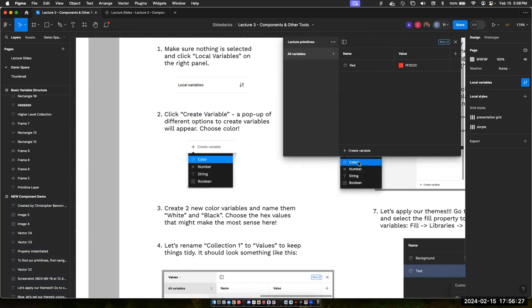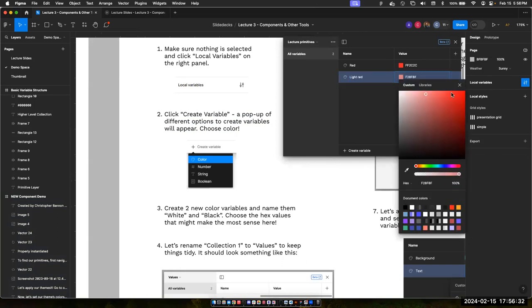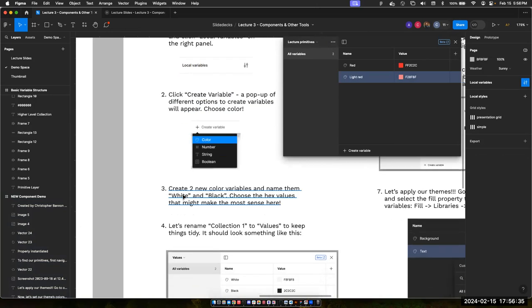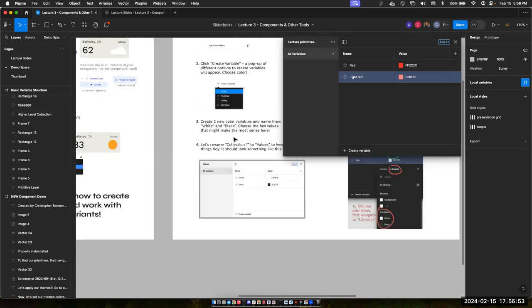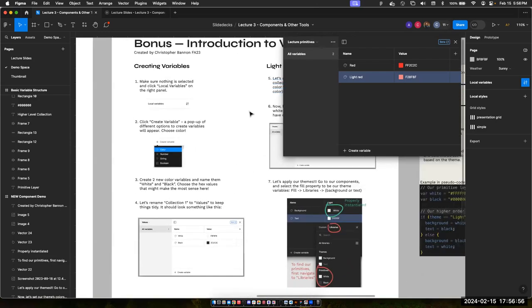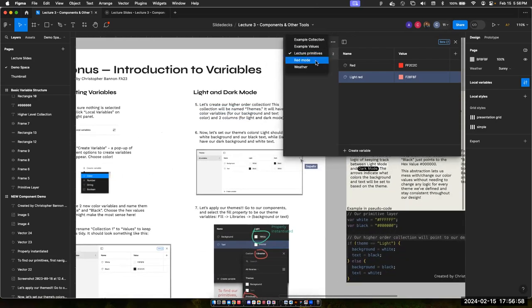I'm gonna go ahead and create another one that's called light red. And I'm gonna put a lighter red. So here we are. We have two variables, white and black, red, green, purple, blue, whatever you've decided. And we've mapped them to their appropriate hex value. And again, up here, you can rename it to keep things tidy. So I have my named lecture primitives. And then step 5 is just creating your higher order collection that is going to have multiple columns.